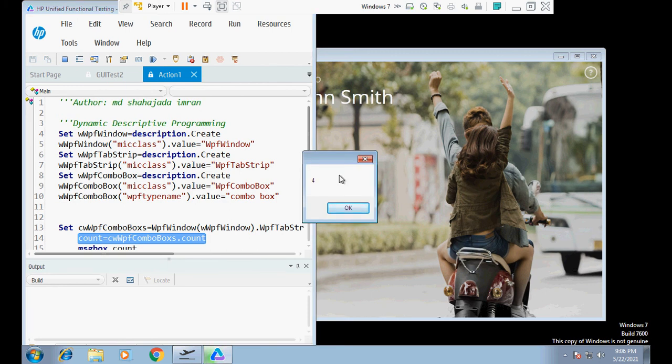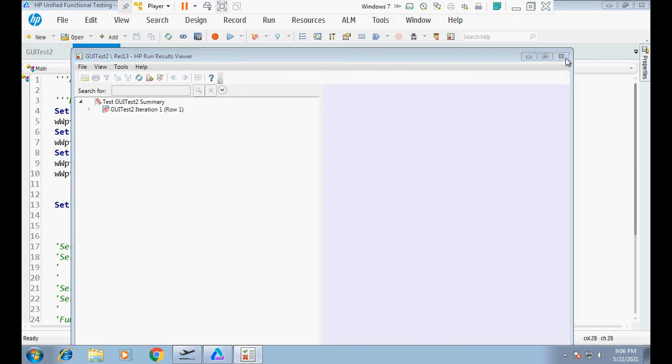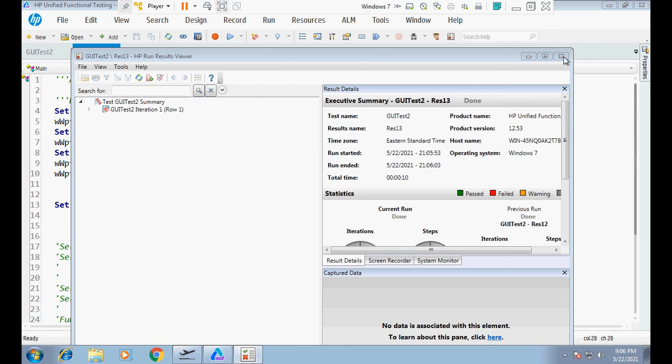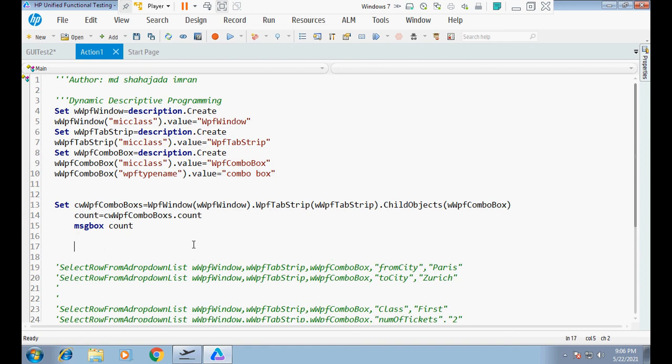See the count, it showed 4. Now I do not know what those 4 are, so I want to highlight all those 4 lists. The first objective is to find out how many drop-down lists are on this particular page. There are 4, and I want to highlight those to see what they are.